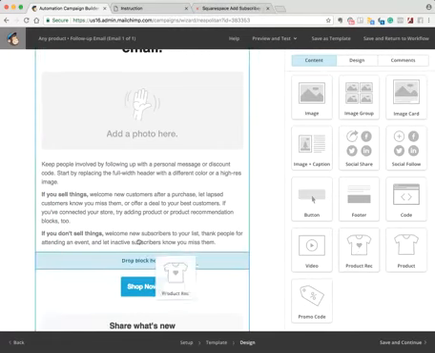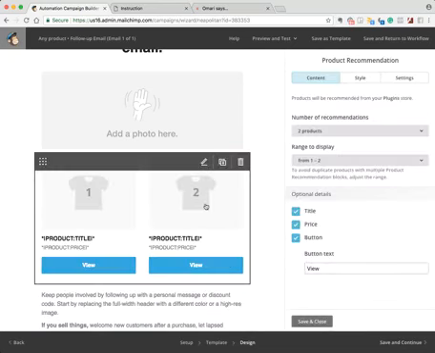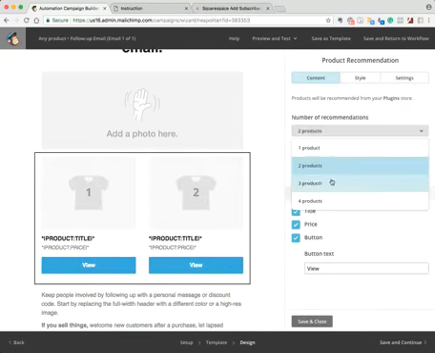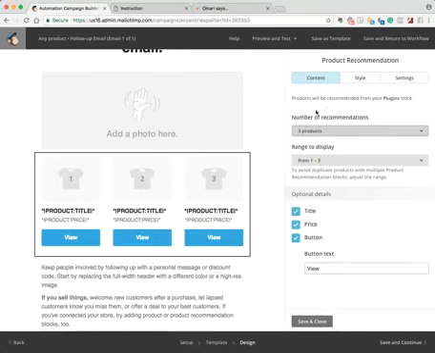Now, by personalized, it's not like super duper personalized. Basically, what this does is it pulls products from your store and makes recommendations based off of that. So it's a little generic, but at the same time, it's more than you can do out of the box, a lot more.